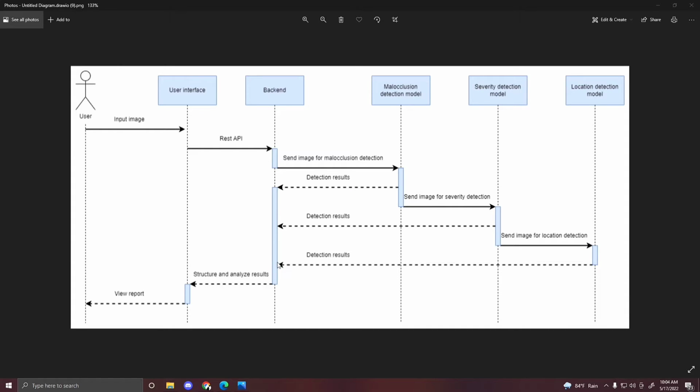After that, we will structure and analyze the data that we have formed from all the detections, and then send it to the user interface, and with the user interface we will be able to display all this information as a report to the user.